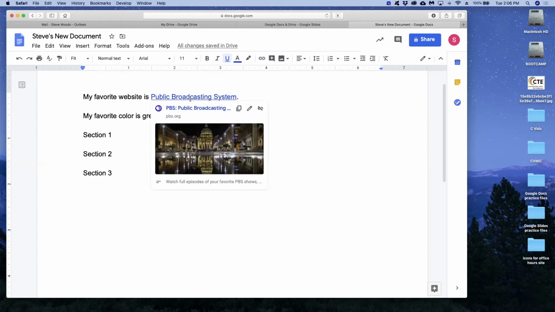It actually shows you where you're going to go, and it will try to give you a thumbnail of where you're going to go, which is helpful for students to be safe, to know they're actually going to the place that they think they're going to go to. Then all I have to do is click right here, and it'll take me to Public Broadcasting System's website.